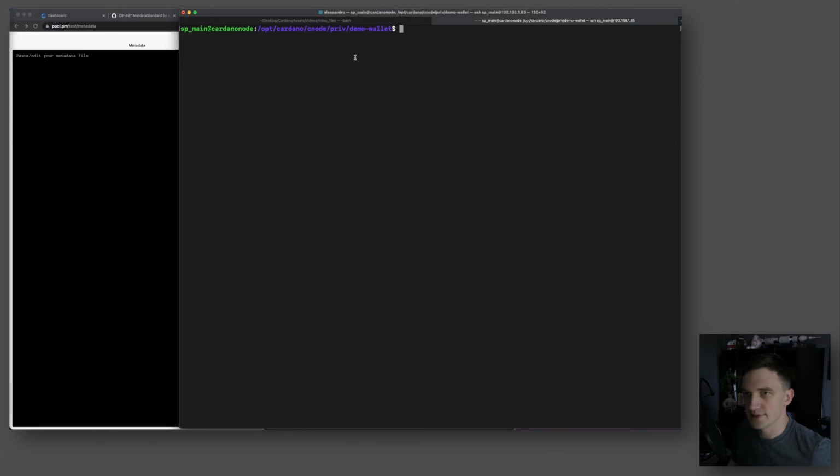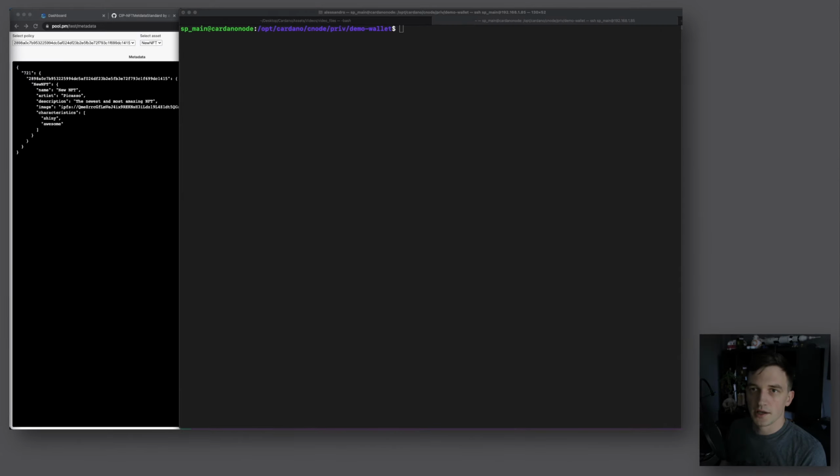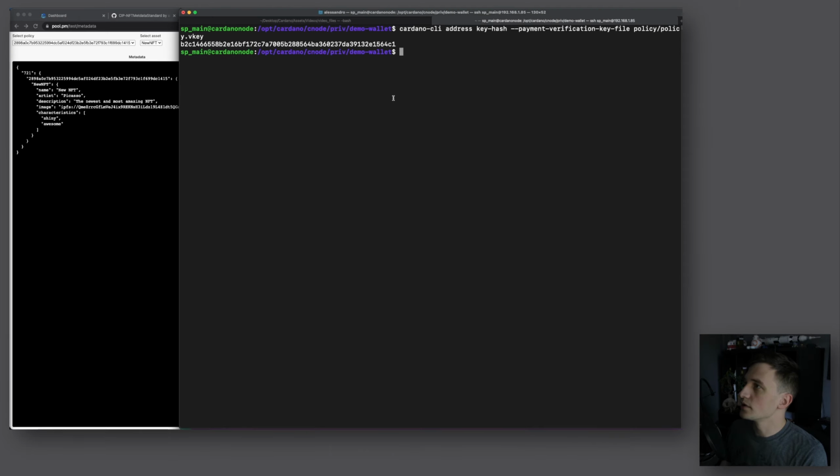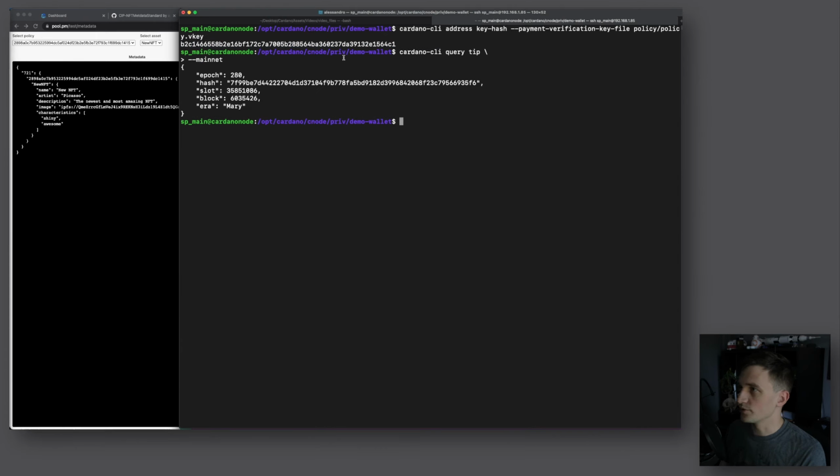So essentially it's the same process, except the policy will be slightly different because we want to lock this policy. And for that, we will get our key hash again, our policy key hash, which is the same as before, but we'll do it just for good practice. We'll make sure we save that. And then since we want to lock this policy, we'll get the current slot number, which you can get with the Cardano CLI command query tip. And that will show you the current slot number right here. So we'll write that down.